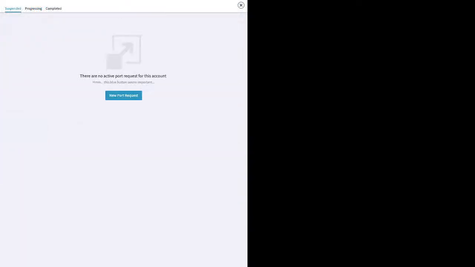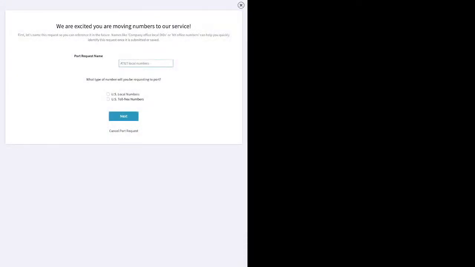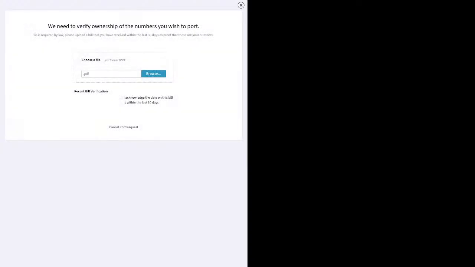You can also port a number, right? This begins the port process. And that just means you're moving a number from one carrier to another, right? So from AT&T to VirtualPBX. You give it a name, you choose local or toll free, you click next.